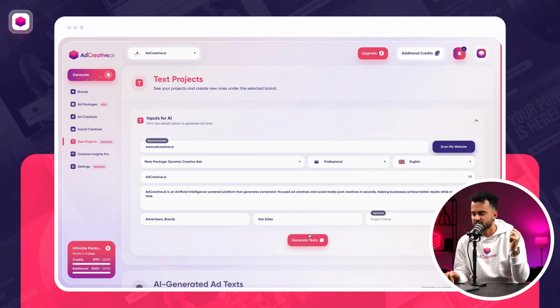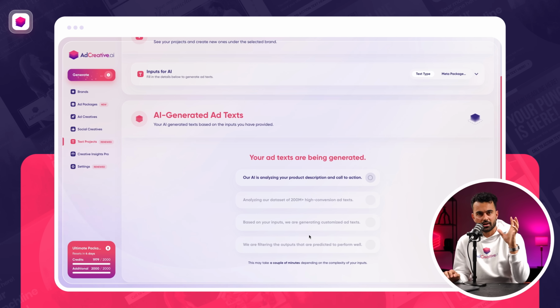So let's try Meta package. Let's directly generate together and see. Since I'm going to be doing Meta ads, what I need is around 10 primary text. That's a lot of primary text to generate.